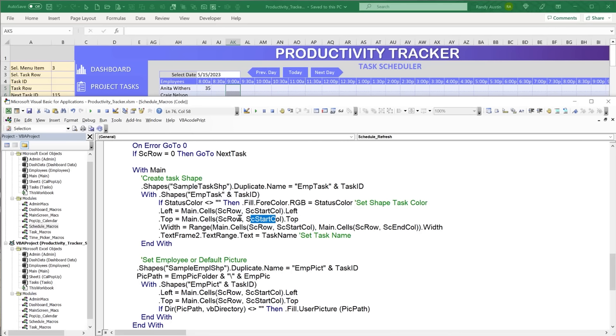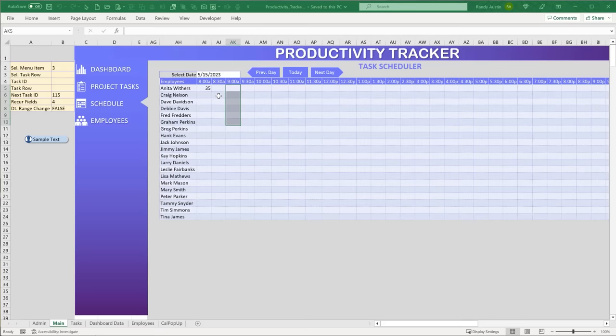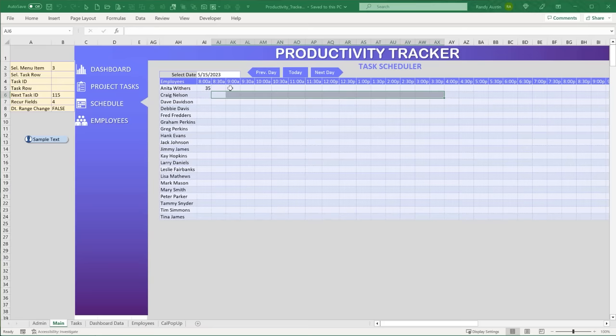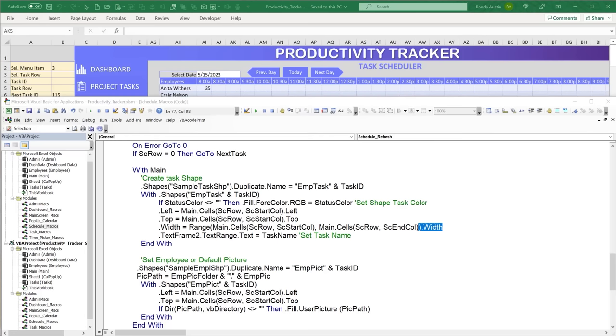What about the width? The width is very important. The width is going to be whatever that starting column is all the way to the ending column. So that's the entire width of the shape. So we're going to use a range for that. I'm going to use a range based on the starting column all the way to the ending column. And whatever the width of that column is, that is the width of our shape. So if the width of this here all the way from 9 a.m. to 2:30 p.m., whatever the width is, that's the width of our shape. And that sets the width of our task shape. Then what do I want inside the task? I'm just going to put the task name inside that. So the text inside is going to be the task name. Okay, great. So that covers the task shape.